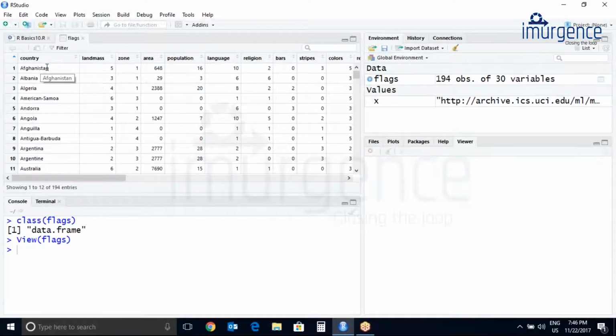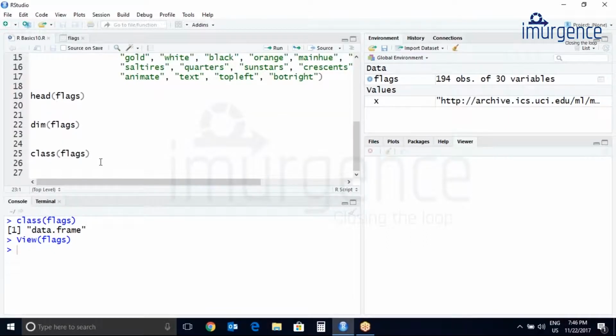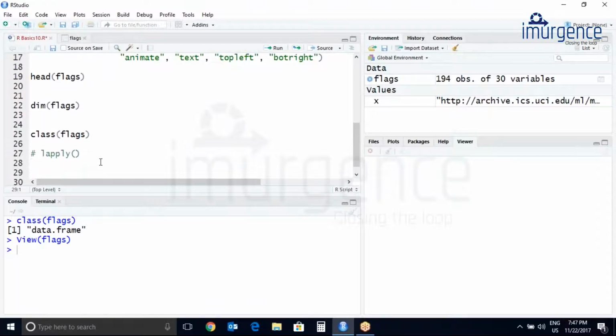So I want the output in such a way that country and which class it belongs to, landmass, which class it belongs to. So I want the output in that manner. So we will use the lapply function to get the output. So let me just add over here lapply. This is the first type of function which we'll be using. The lapply function takes a list as input, applies a function to each element of the list, and then returns a list of the same length as the original one.